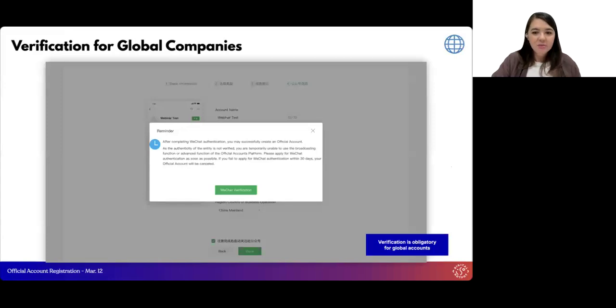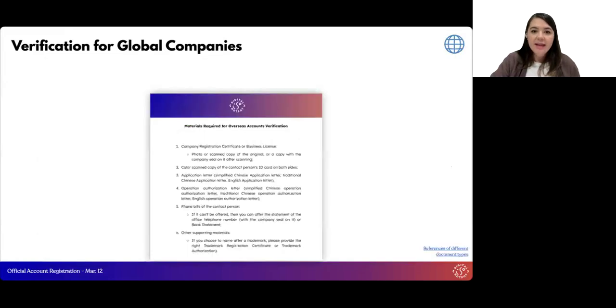So as I mentioned, it's obligatory for overseas accounts. And I will also share with you the materials required for this verification in the email together with the recording. So I did this verification a few months ago. So usually there will be some back and forth. And I will explain in a moment what happens step by step, what kind of documents you need.